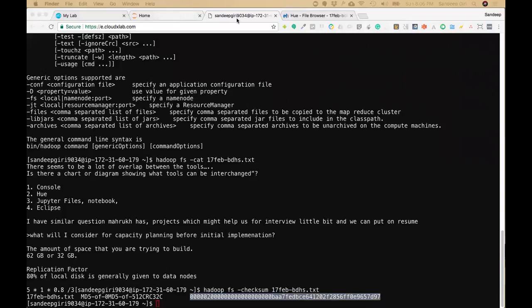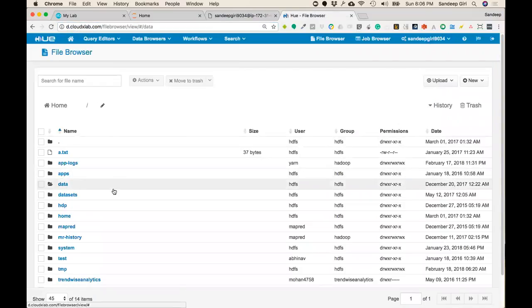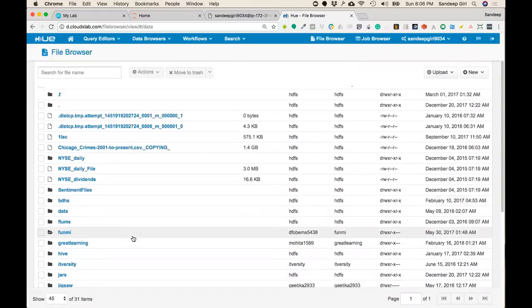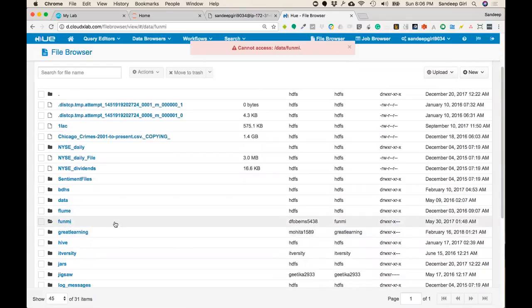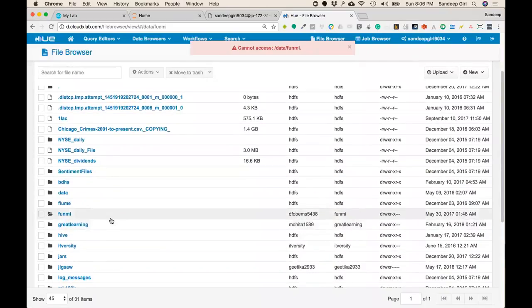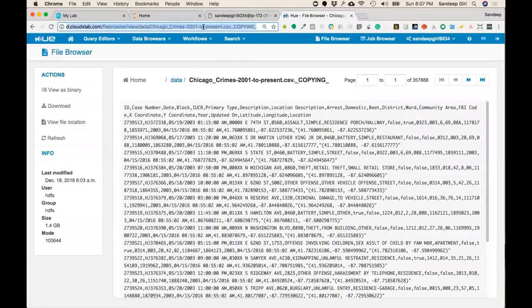I'll show you another file. Let me go to Hue. There is a file in HDFS that we have kept for demonstration purposes. Let me see if I can recollect. Let's say this file is there, right? This is a 1.4 GB file. So there is a really huge file, and I'm going to see the checksum of this file.